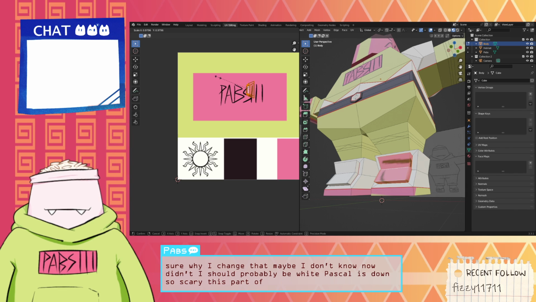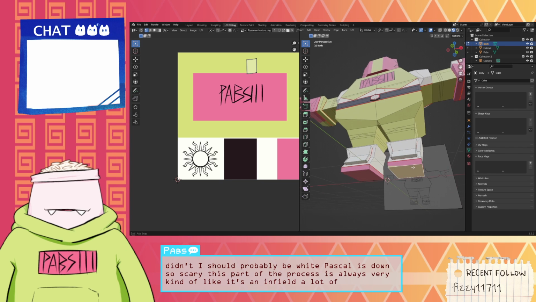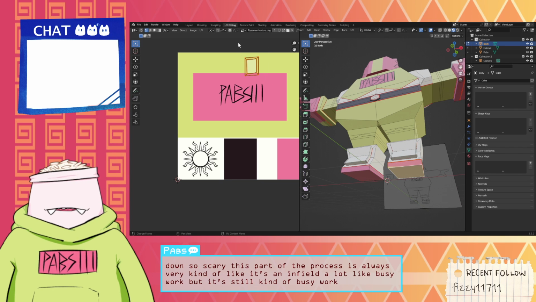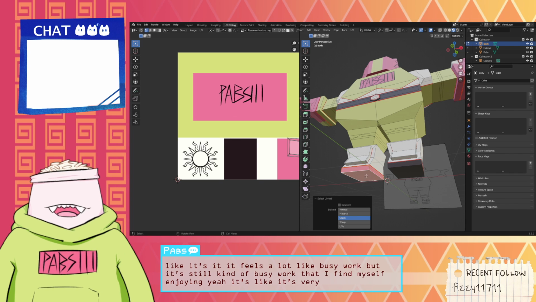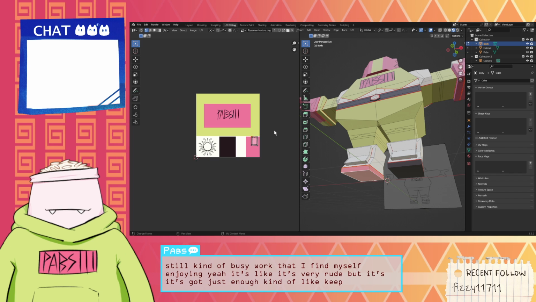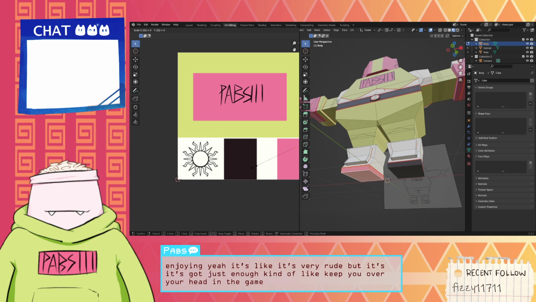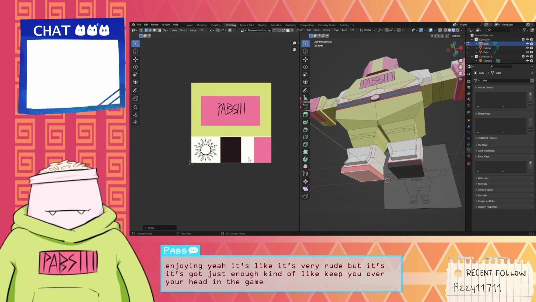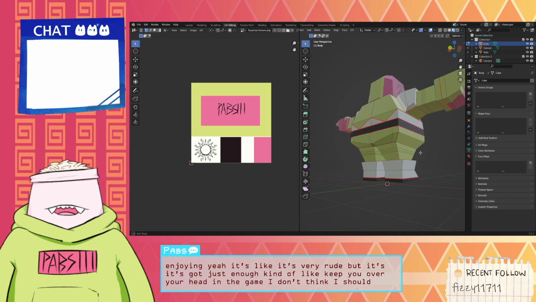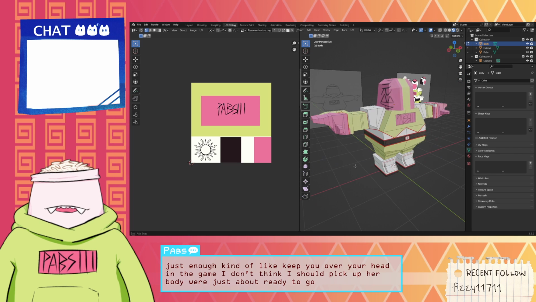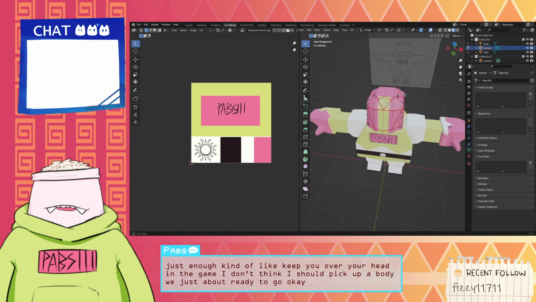This part of the process always feels a lot like busy work, but it's the kind of busy work that I find myself enjoying. It's very rote, but it's got just enough to keep your head in the game. Alright, I think that should be the body just about ready to go. Old square ass. Okay, now we can do the helmet.